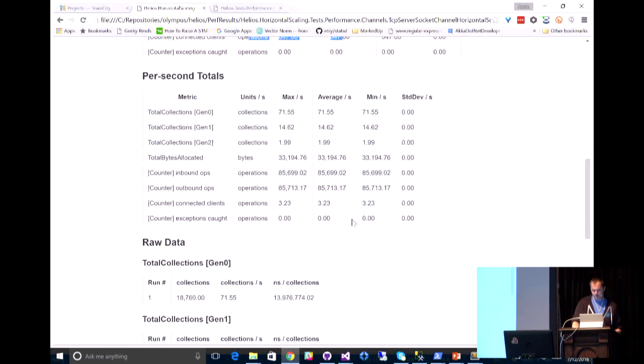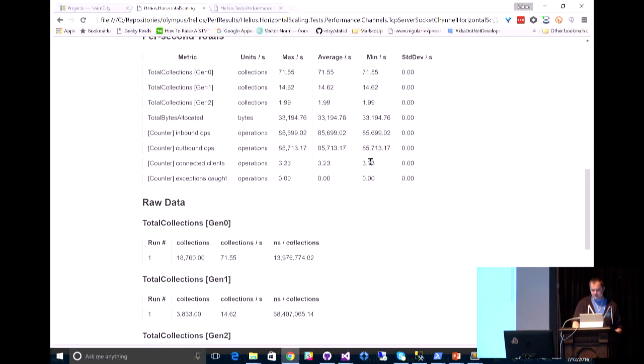And then down below here, you can see that the total system throughput for reads and writes is roughly about the same, 85,000 messages per second. This isn't a true throughput test, so our actual throughput on a socket is actually much higher than this.